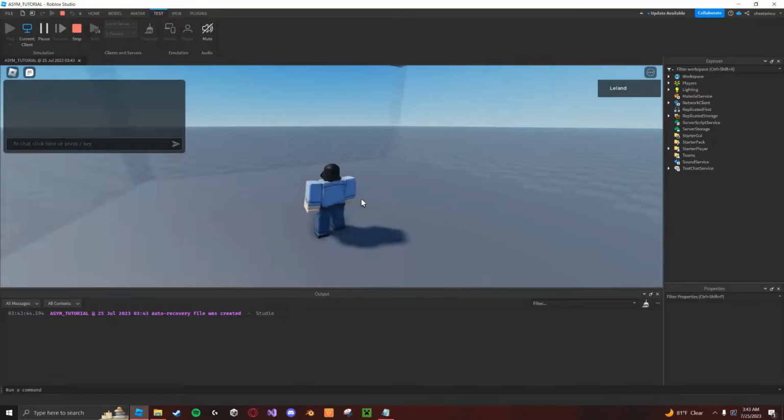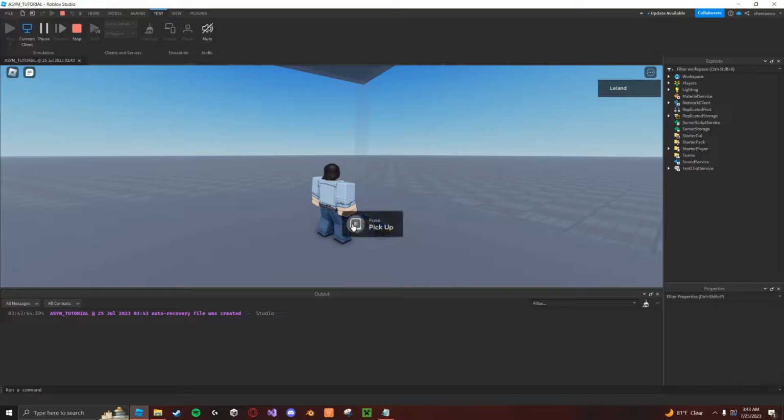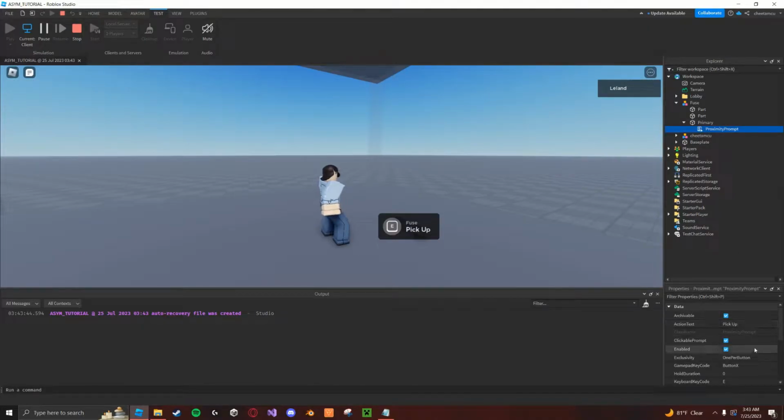So if I hit play now after adjusting the object text and the proximity text, you see it says fuse, pick up. I didn't change the key, so it's still E. Another fun fact about the proximity prompts, you can also click them to activate them.